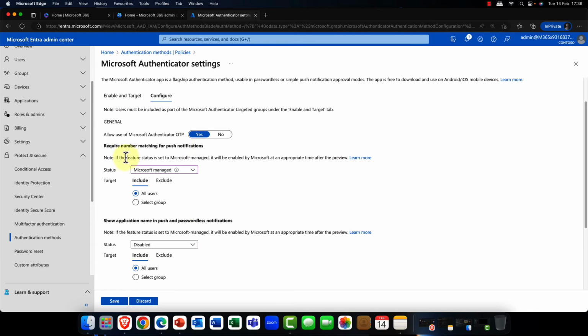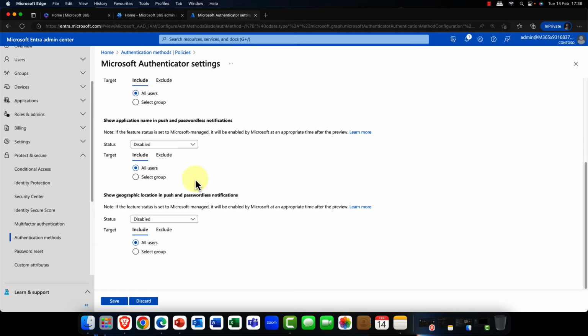Now, as well as number matching, there are a couple of additional security features that we can have. So in the past, you would have just received a time-based code that gave you a minute to enter a code number, but it never really told you what application was being attempted. So now we can switch either to Microsoft Managed, or you can enable it for all users. So that means that when you get a notification, it's going to pop up and say, hey, you're using Microsoft Office, you're using Microsoft Azure. Is this the app that you're using?